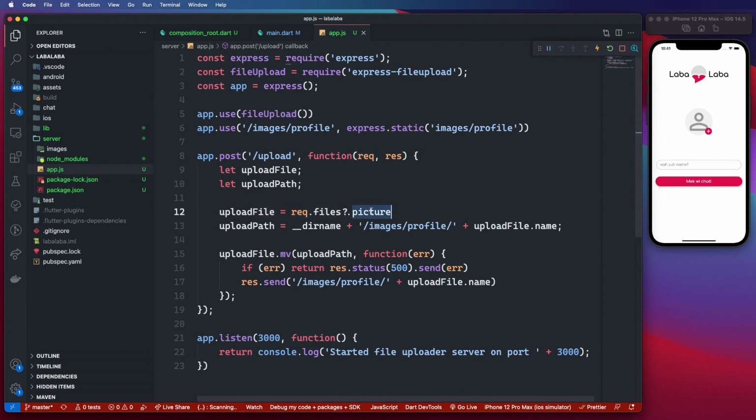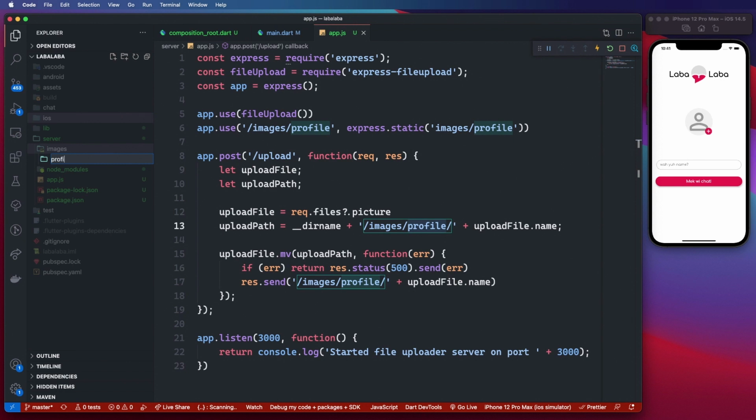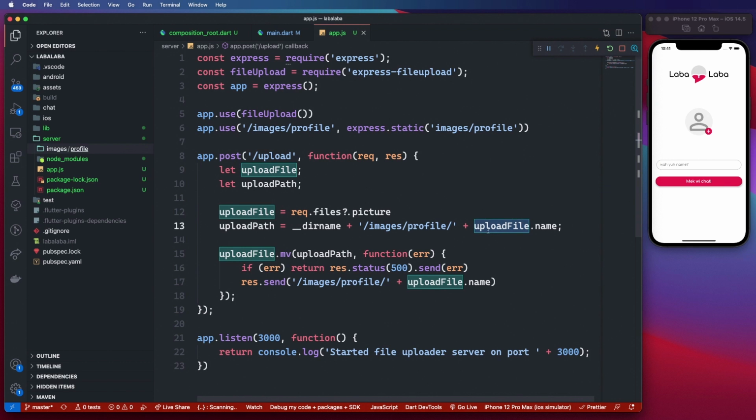So we'll get the image from the requests, then we'll create a path to store that image, in this case the directory name, followed by images, which is this folder here, and followed by profile. So I'll need to create another folder here under images called profile, and then I'll attach the upload file name, get the name for the upload file.